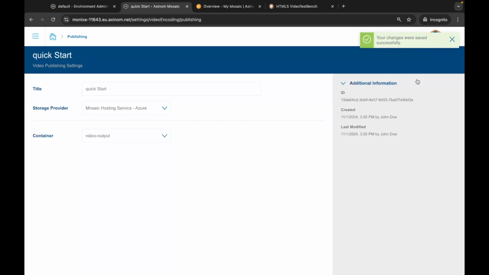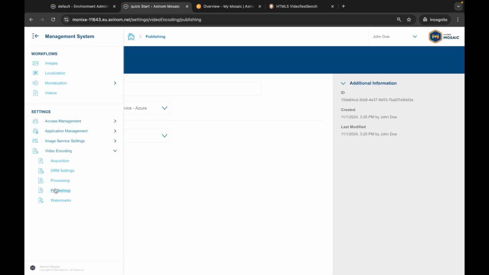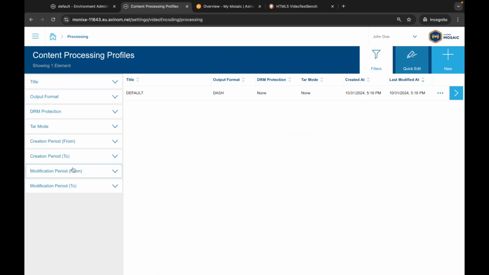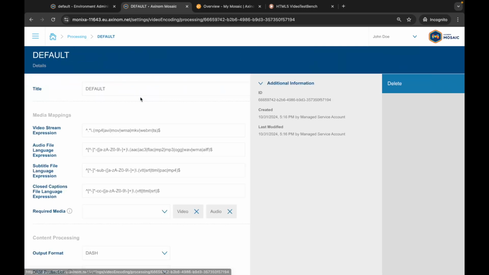Next, we need to create a processing profile. When you go to Processing, you can see a default processing profile. You can just use that default processing profile for a quick start. Here, we encode a video without DRM protection. We discuss adding DRM protection in another video.